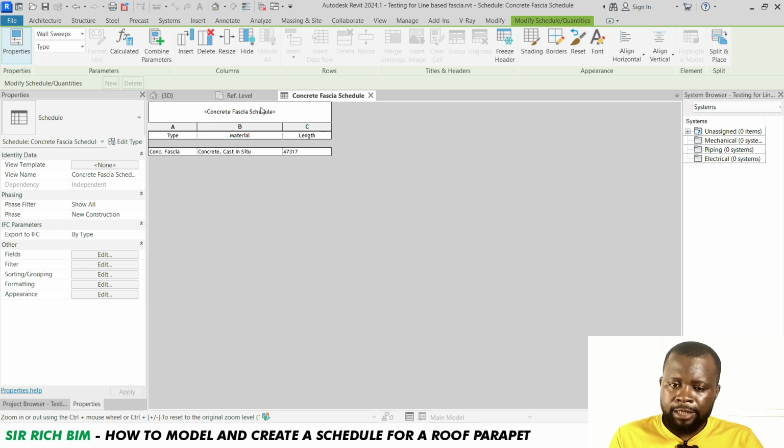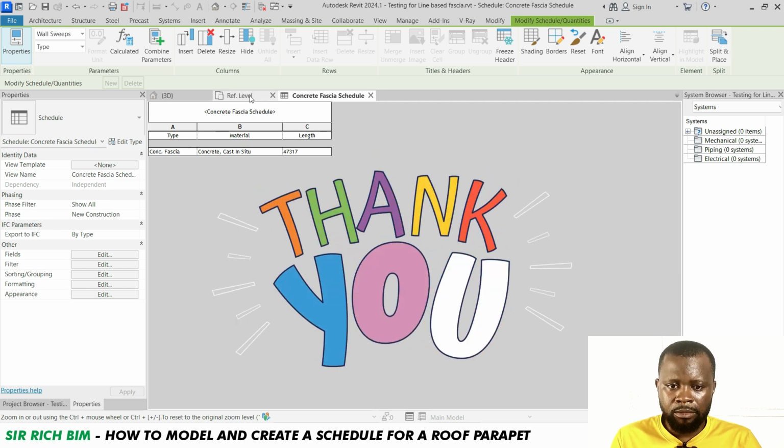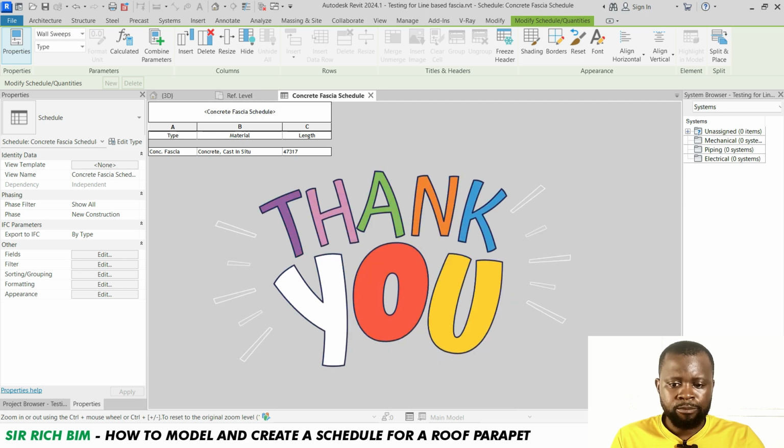If you go ahead and model it as an in-place component, you will not be able to schedule it right. It will appear on the schedule, but it will not give you the total length. So this way you're able to specify the total length of the fascia, and with other fields that will help you, you are able to do a better cost estimate. So that is it.